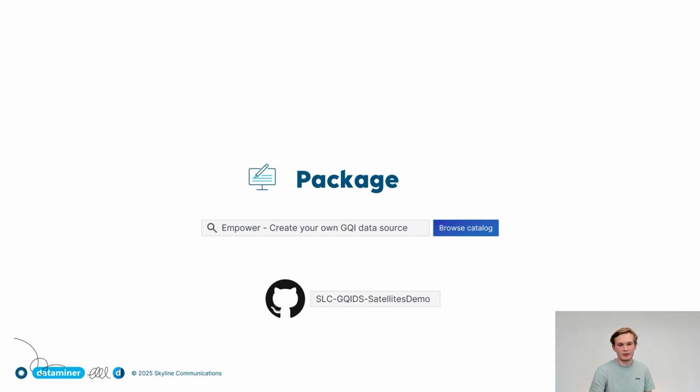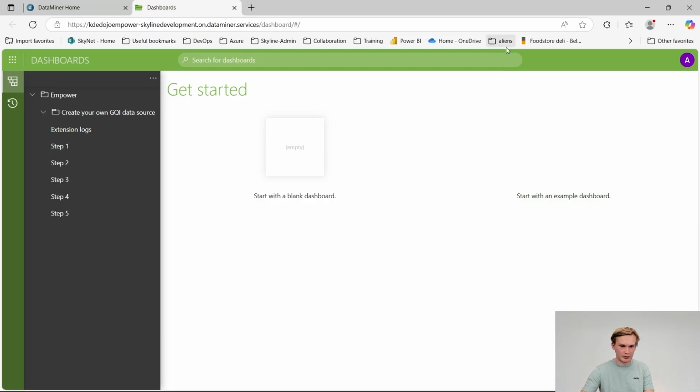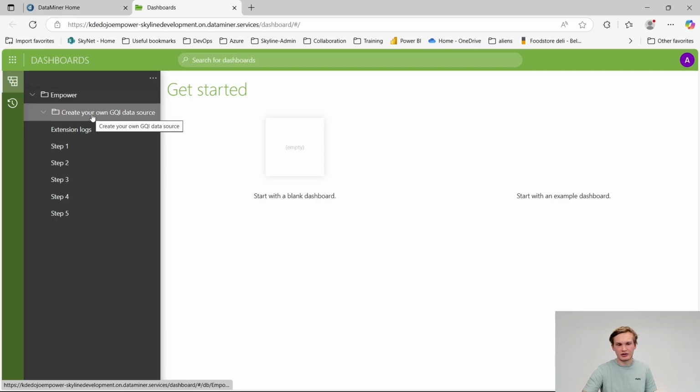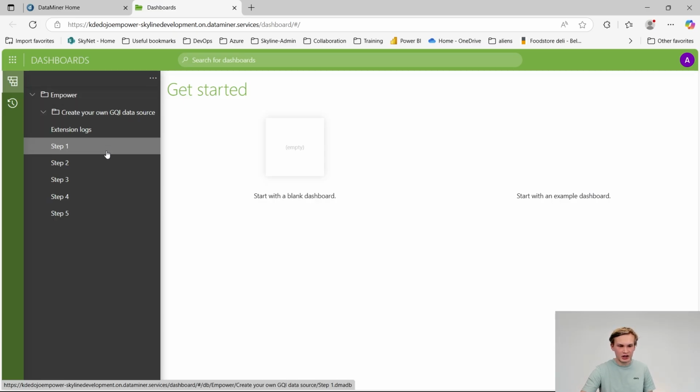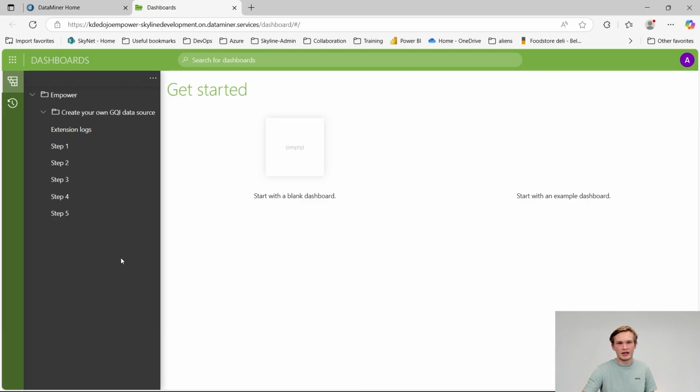We also have a package that you can deploy from the catalog. If I show you, I have already deployed this on a DAS. And in this package, you will see that there is an Empower folder, then creating your own GKI data source. And what you will see in here is every step that we'll be going through for creating this one. With each part, you will see here also as a part of reference. So if you want to see how it's done fully, you can see it here. And there's also an extra dashboard that we'll be going over later.